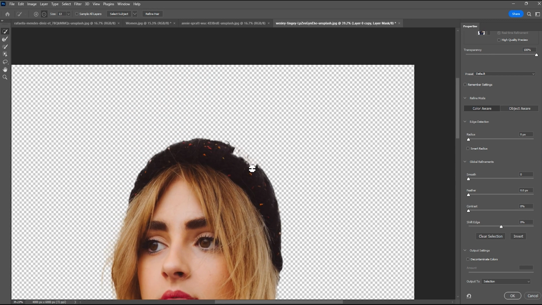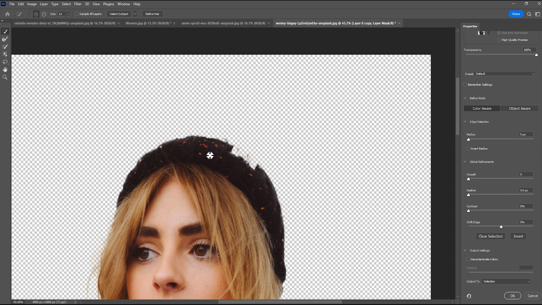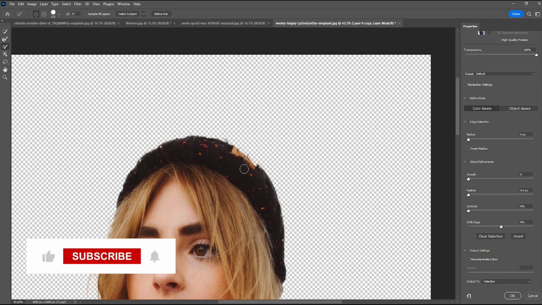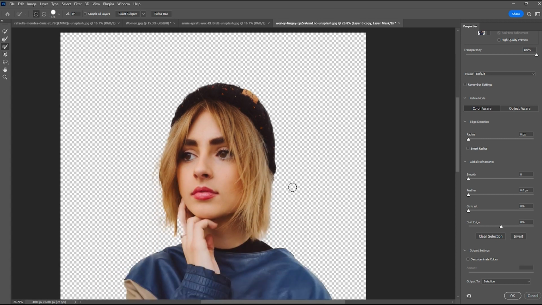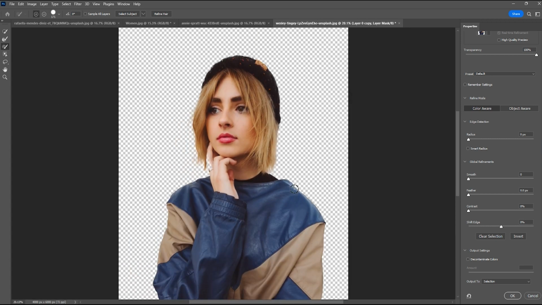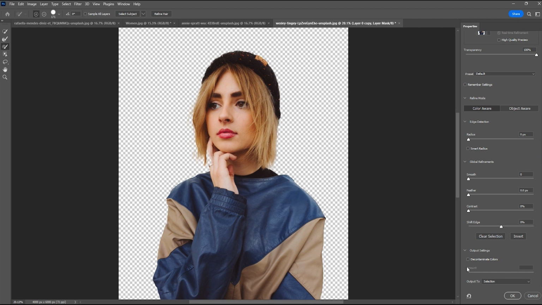Hold the left button on your mouse, then press it like this. To increase the size of the brush, hold the Alt button on your keyboard. Increase it by holding the left button on your mouse. Click on this and you can see the changes here.